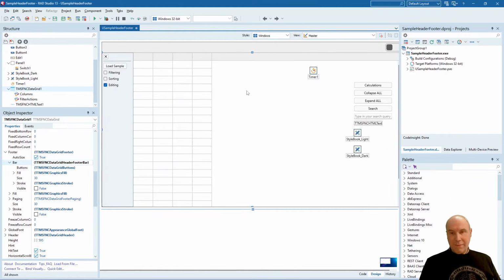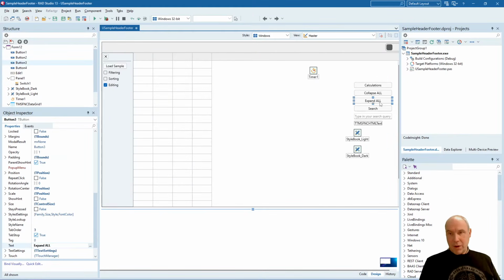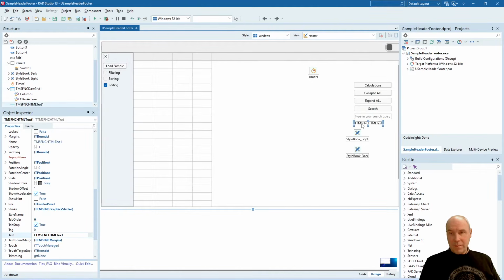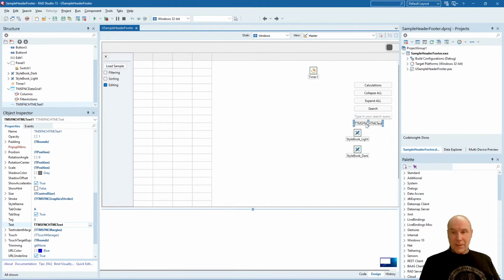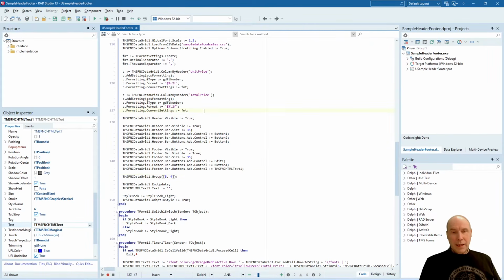So what we have actually done here is add a number of buttons on the form, and also an edit control and a label. These are available on the form, and in code we have added these to the header bar and the footer bar. So you can see here that we add button 1 as the first control in the header bar, and so forth, button 2, button 3. And in our footer we have added the edit control, a button control, and also a label control.